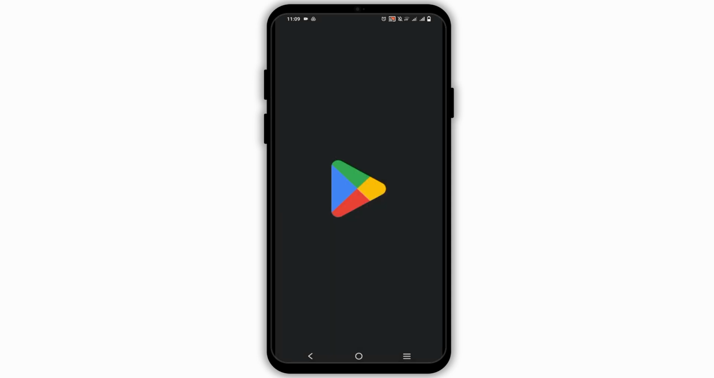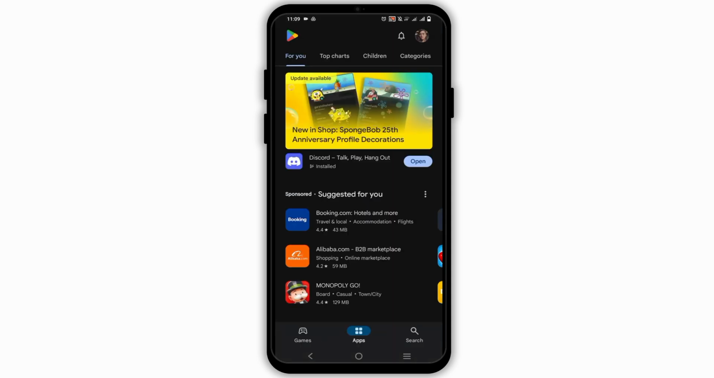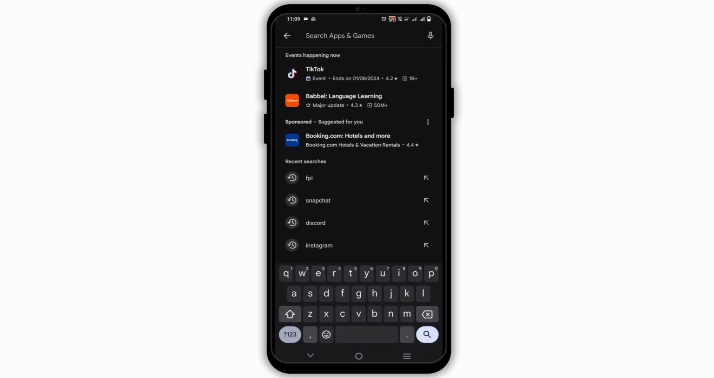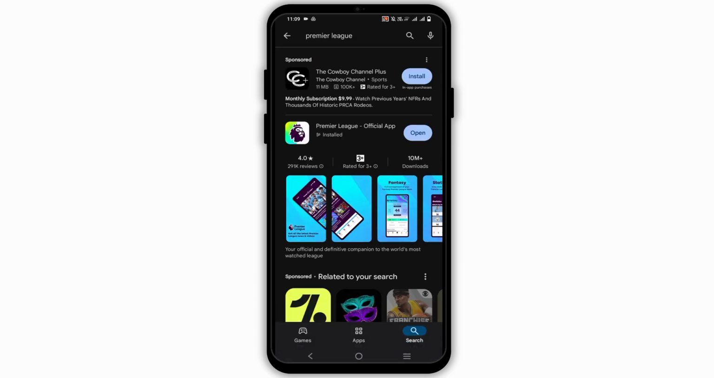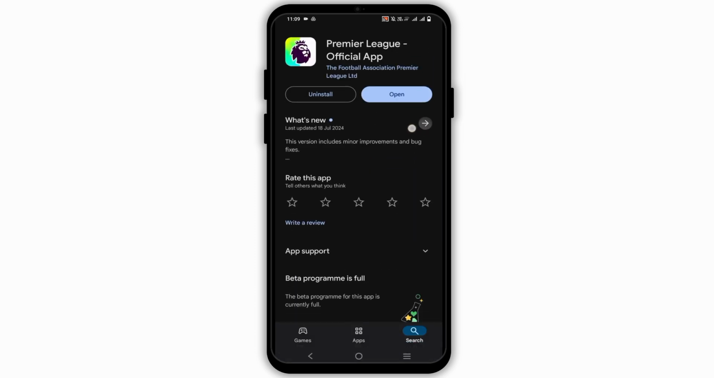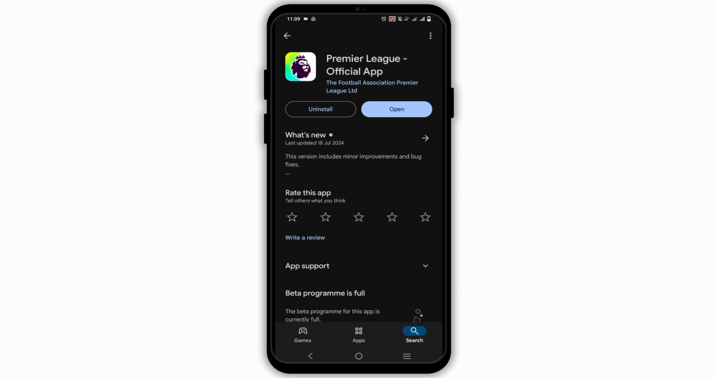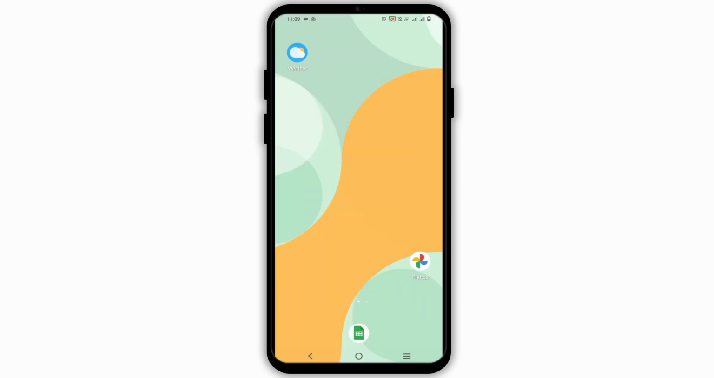For number one, tap on Play Store and then tap on the search bar. Then write down Premier League or FPL. Once you search for the application, if you have an update button available, in that case, tap on it to update it to the latest version. If it's written open, it means the app is up to date. Let's move on to the second option.